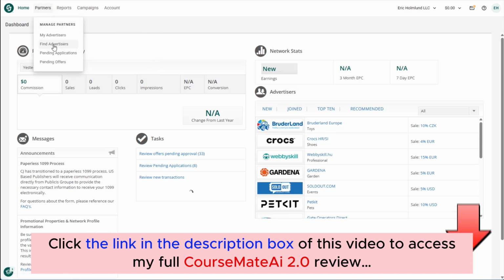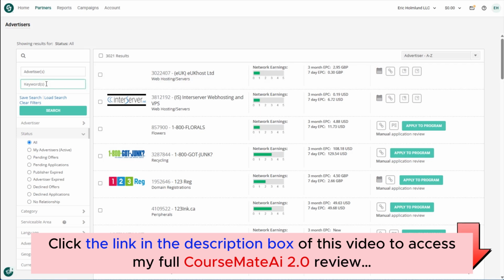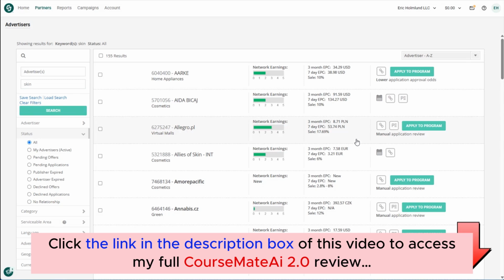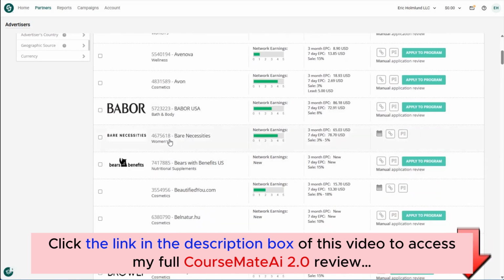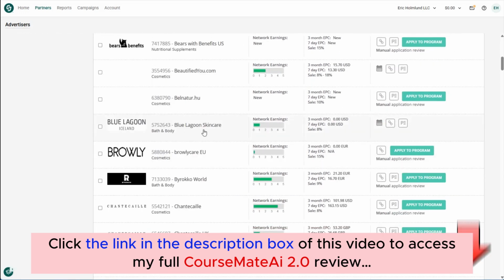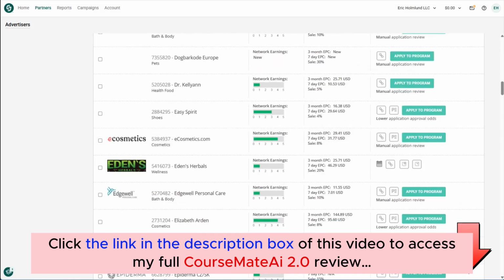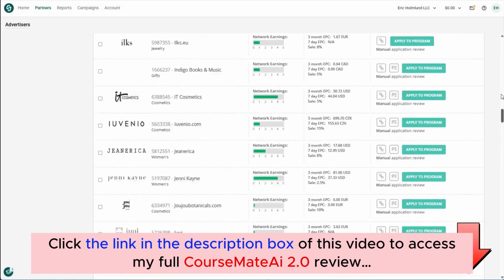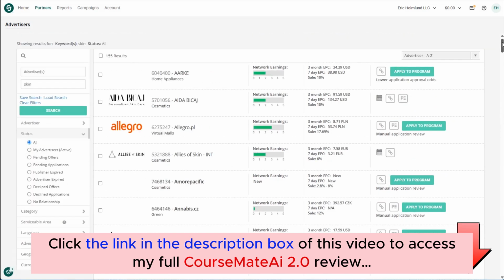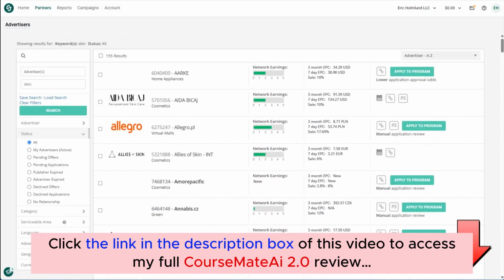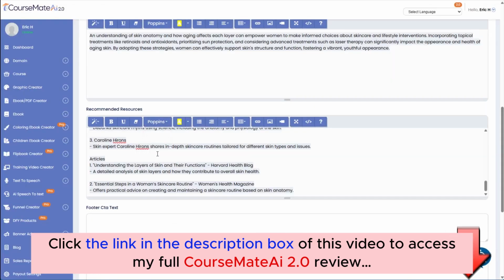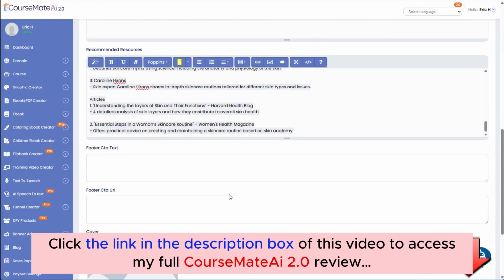Click Find Advertisers, search by keyword. You can look for something like skin or skincare, and you'll find a bunch. You got personalized skincare, allies of skin, you have all kinds of cosmetics. You've got Bare Necessities, Blue Lagoon skincare, and on and on. So lots of affiliate programs that you can apply to. And if you apply to a bunch of them, most likely you'll get approved by someone. Someone will give you a chance. And then you can stick those affiliate links into your recommended resources.